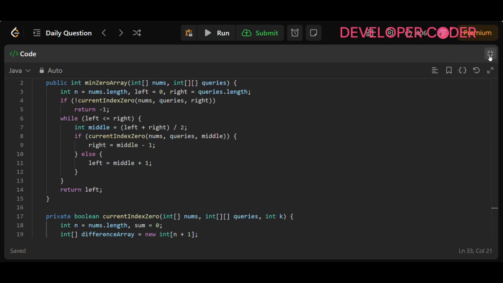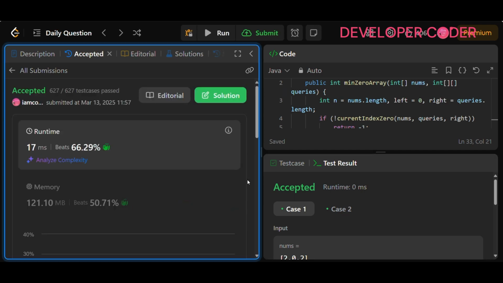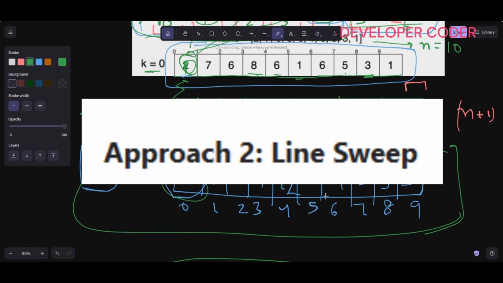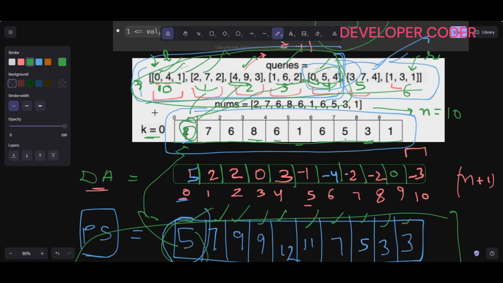See, all the test cases have been accepted, right? Now let's submit it. See, our solution is accepted, right? Now there is one more approach, and in that approach the code is going to be very, very simple, very easy. Instead of iterating over queries first, we are just going to iterate over nums first.